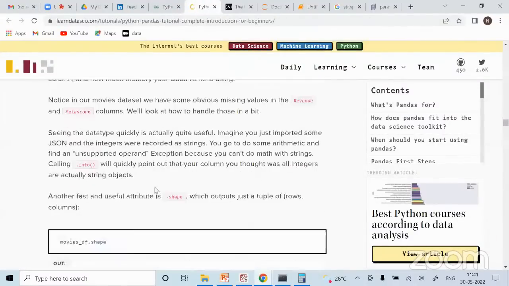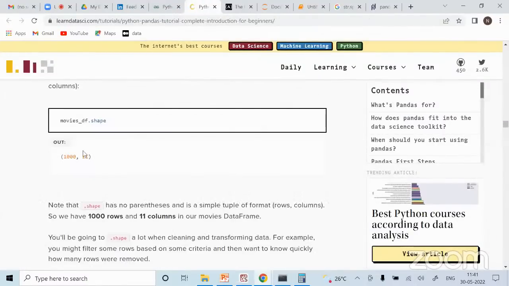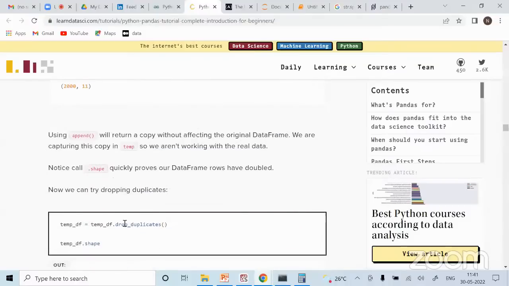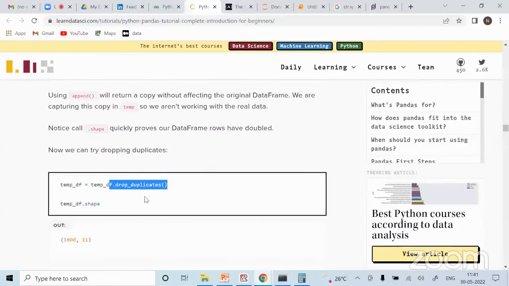Then this info, and shape will tell you the size, like the number of rows and number of columns. Handling duplicates. So handling duplicates, I already told you there is a way: you can simply use drop duplicates. It will tell you how you want to drop, right? Whether you want to keep the first one or the last one, like that you can say.